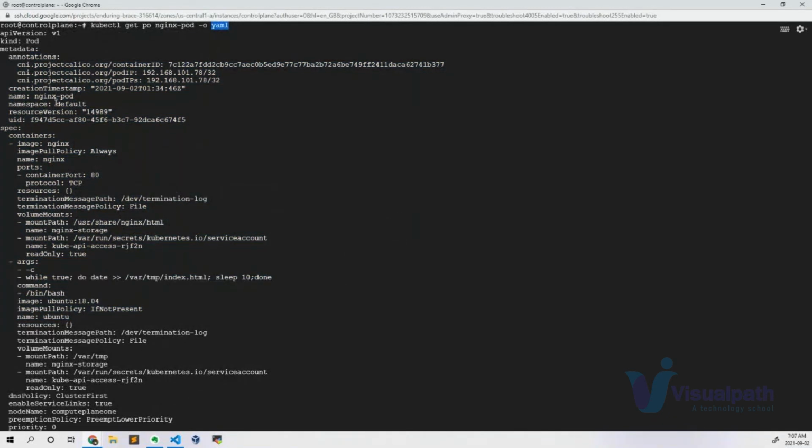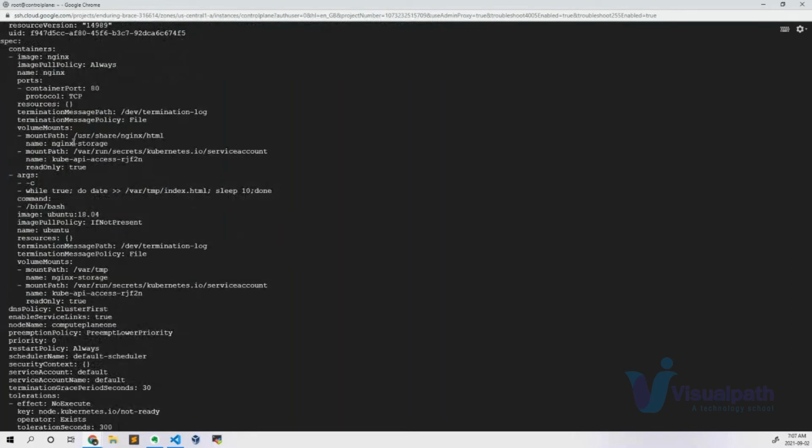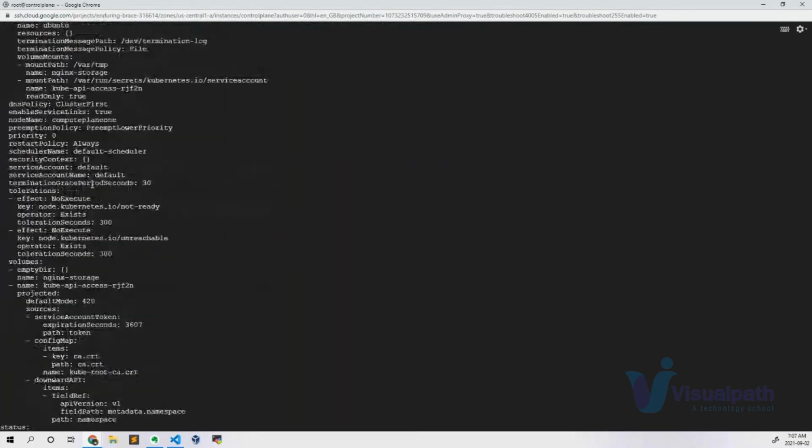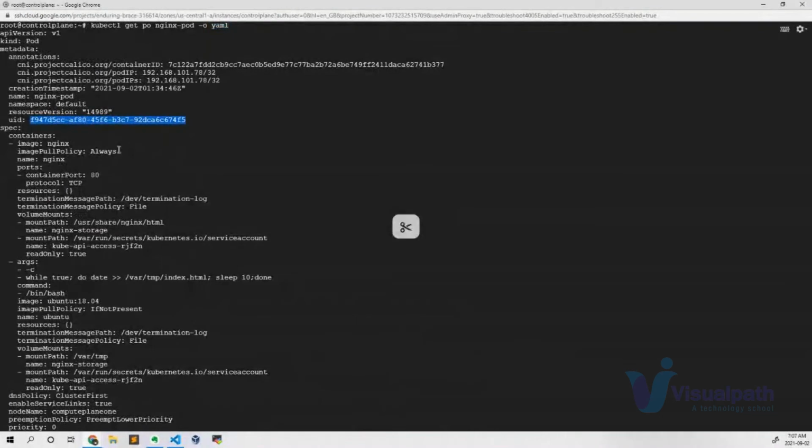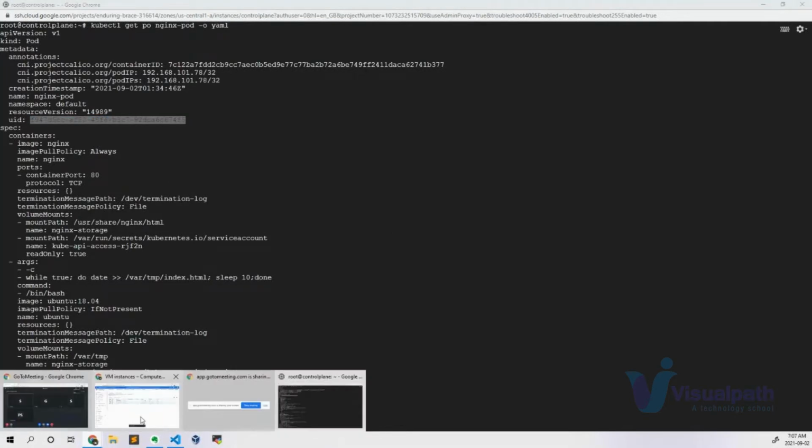Now from here I want to see my pod information, so if I scroll down a bit, here I can see my UID. Where is that? Here it is. This is a unique ID which is assigned to the pod. Every pod will have a unique ID, a random unique ID which has been generated. So take this particular UID, as this will help us to identify our pod.